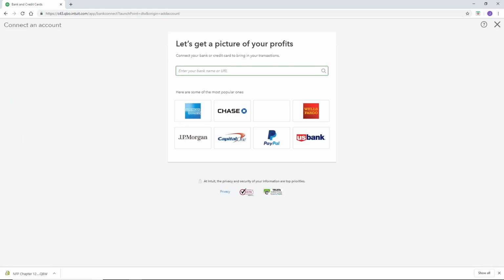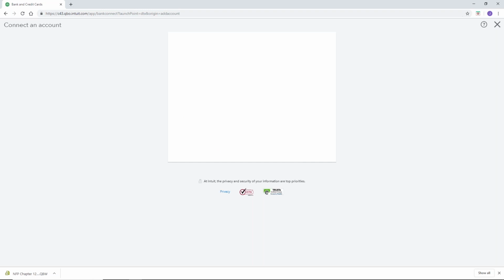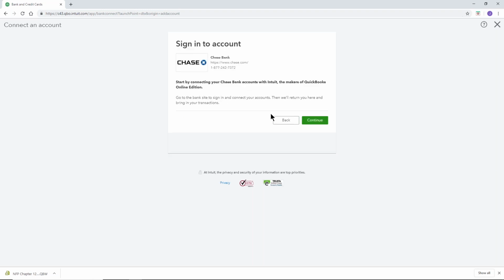Now, if it's the first time you're connecting an account at all, your page is going to look a little bit different, but there will be a button that you click to start the connection process. So what we're going to do now is select our bank. So we can enter the name of our bank, or we can click our bank from down here from these popular banks. I'm going to click on Chase and then continue.